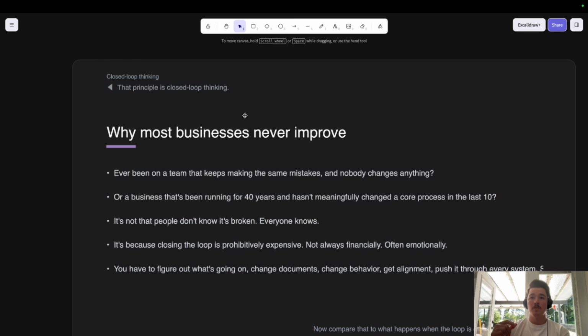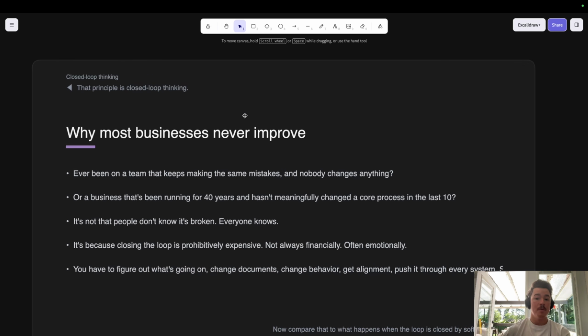And this is the single reason why most businesses never improve. It's not because they don't know that issues exist, it's because they never close the loop and implement the learnings from the previous loop. So this is why you can have a business that's been running for 40 or 50 years, but they just haven't meaningfully changed anything, even though there's been issues for the last 10 or 15 years.